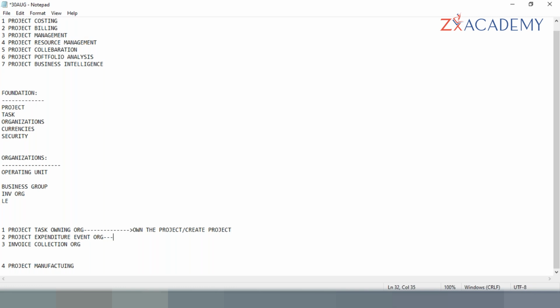Coming to this, who is spending? Spending. Mainly these are the two things. The last one is the billing related one. Billing short form is PJB. Let me try to give the names here.